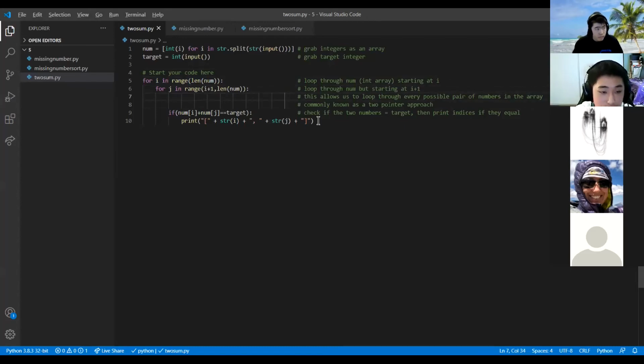And this is commonly known as a two-pointer approach because basically we're looping through every two possible numbers. And then if that number plus the second number is equal to target, then we print out the answer. And that's about it. It might be a bit confusing, but what I suggest is play around with it. We'll be posting all of this code on GitHub later, so you guys can take a look. So try implementing it. Note that the brackets and commas are manually put in quotations to fit the output format. And then we're gonna move on to the second question.